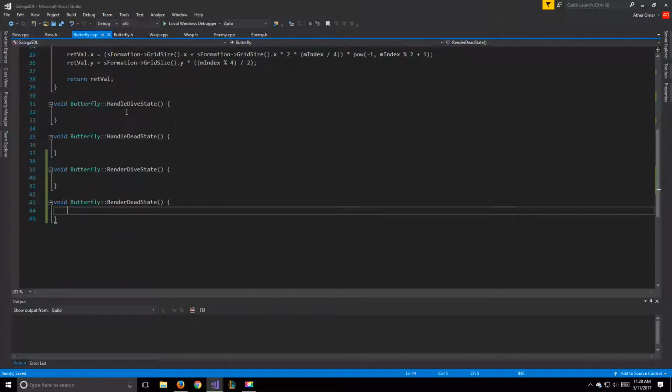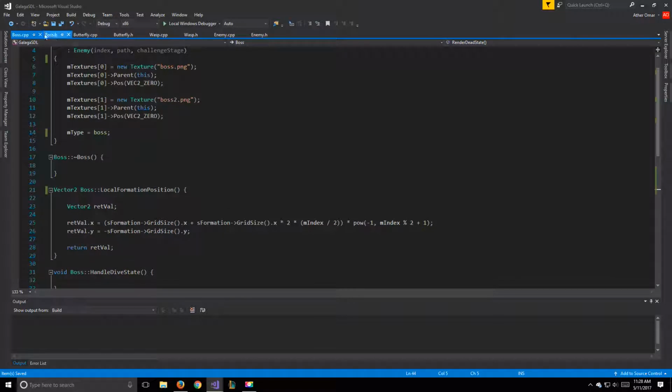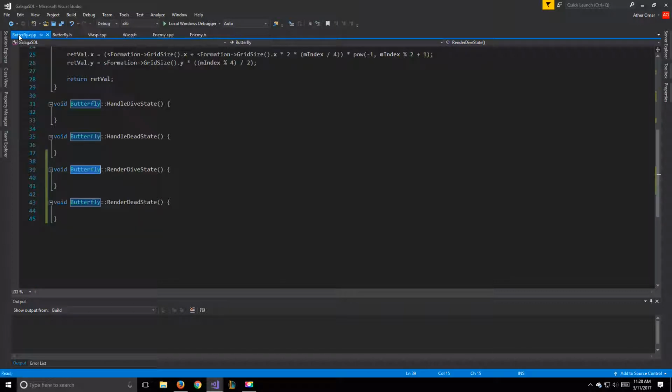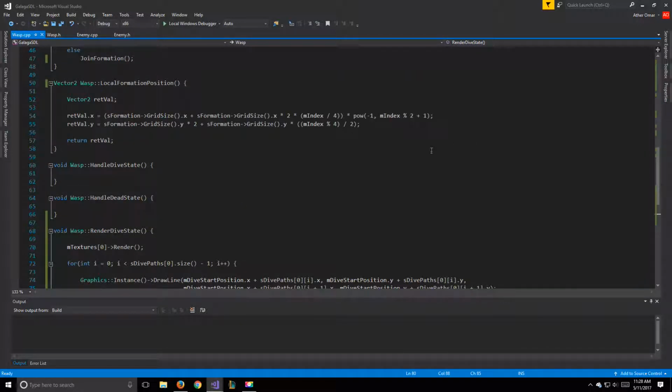I don't think I did it for the butterfly. Oh, I did. Okay. So these are all the changes that we need to do for the boss and the butterfly, because we're not doing any behaviors for these two enemies yet. So now we can close these up. We don't need them anymore.